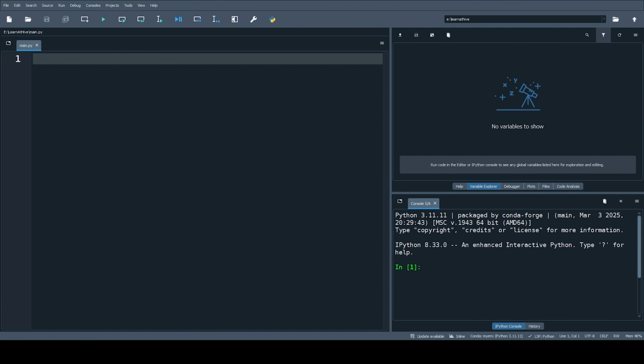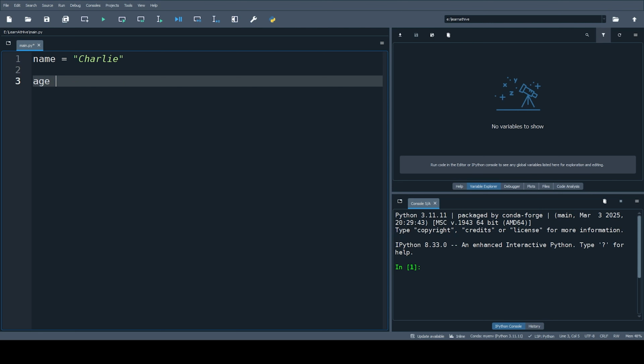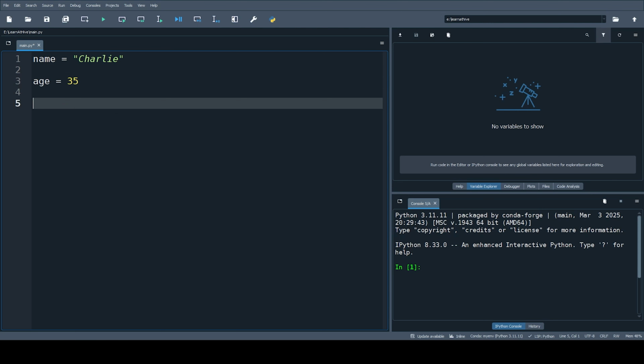Let's talk about f-strings, introduced in Python 3.6. They are fast, concise, and my personal favorite. Just put an f before the string and embed variables directly in curly braces. Check this out. Let's type name equals Charlie and age equals 35.